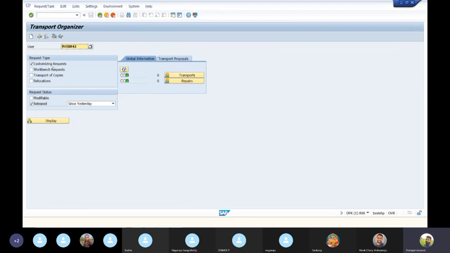So here customizing request and workbench request are there. Modify, release. So how it works: whatever settings you have done, how will the data be moved from the production server to the quality server? So let me explain to you. So this is the transport request screen. Here we have to select customizing.